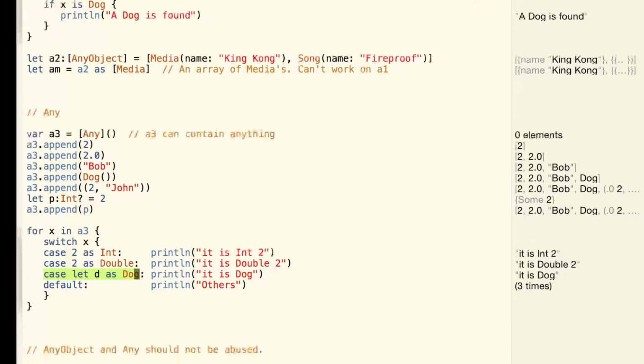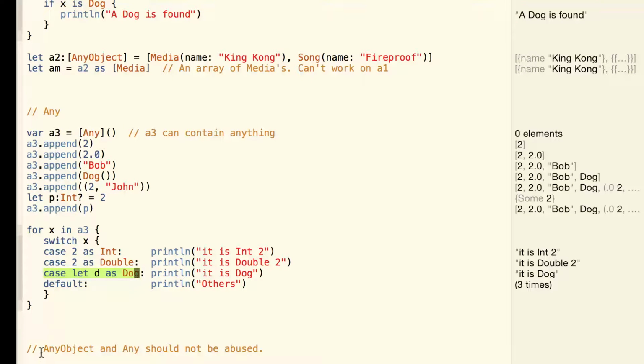The last thing that I want to note is AnyObject and Any should not be abused. For most of the time, we want to specify the data's type as specifically as possible because we want to take advantage of the type system. Both AnyObject and Any kind of hide the data type from the compiler, which sometimes can be useful, but sometimes can be dangerous.